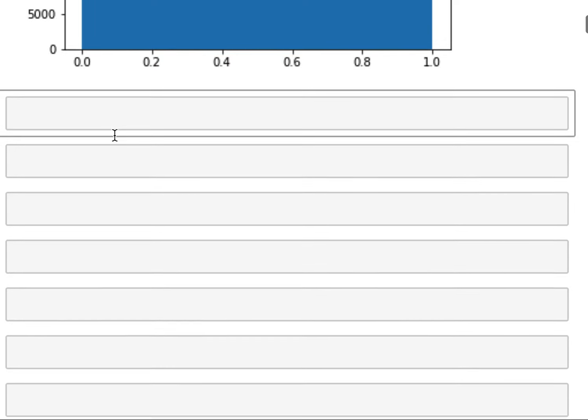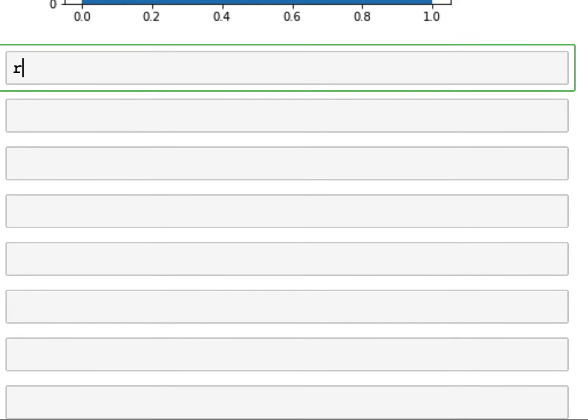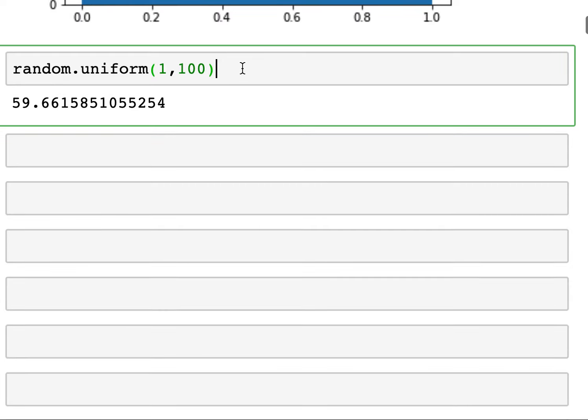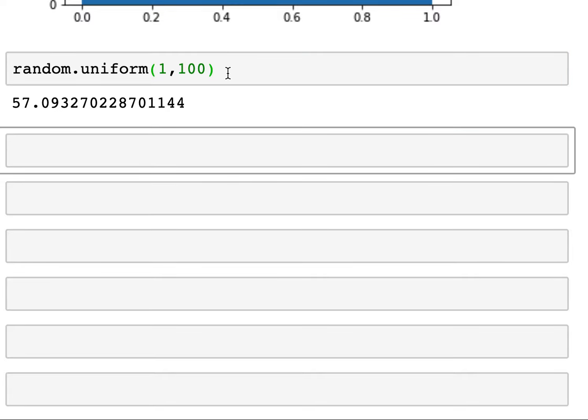If you don't want your random numbers between 0 and 1, you can specify whatever you want them to be. And there is another function called uniform, and it goes between any two numbers that you want. Let's say 1 and 100. So this will include 1 but not include 100. So if we press Shift Enter, we're going to get a number of different random floats between 1 and 100. And again, we can keep on doing this.